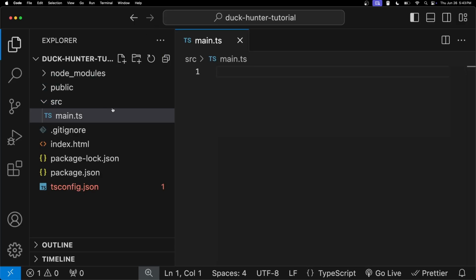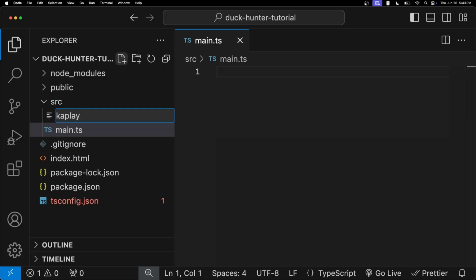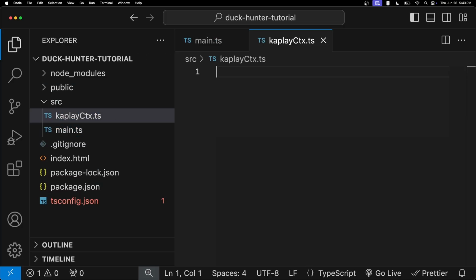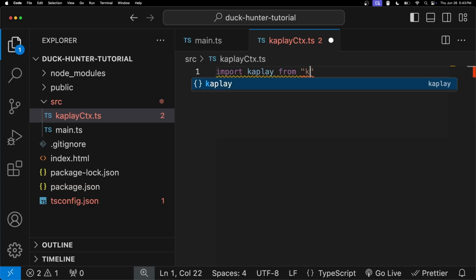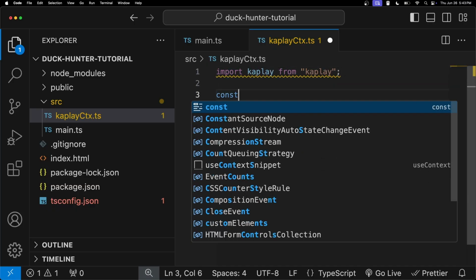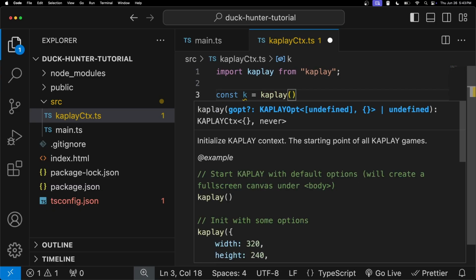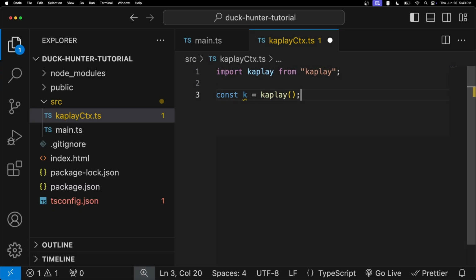So the first file stands for KAPLAY context, and it's where we're going to initialize our KAPLAY library by creating a context that we're going to use everywhere else in our project to call various functions related to KAPLAY. So the way you do this is first you import KAPLAY from KAPLAY using this import statement, and then create a constant called k and call the KAPLAY function, which allows us to create a context for the KAPLAY library, which essentially means that we're going to initialize our canvas and have access to all the various functions that KAPLAY offers.